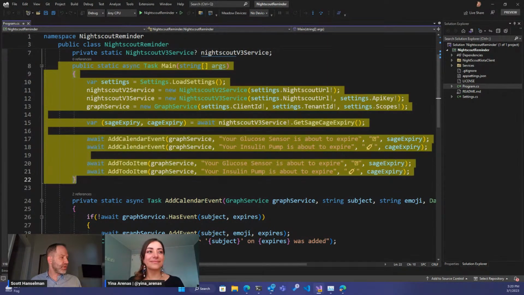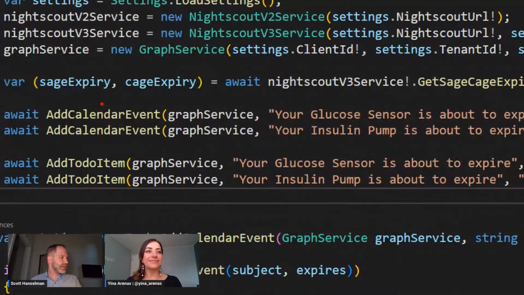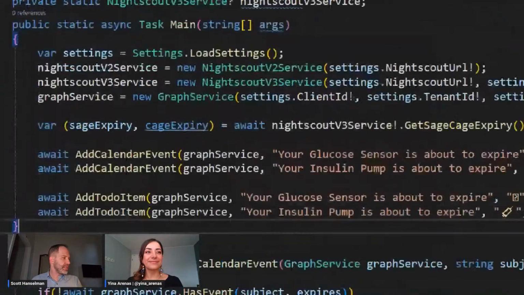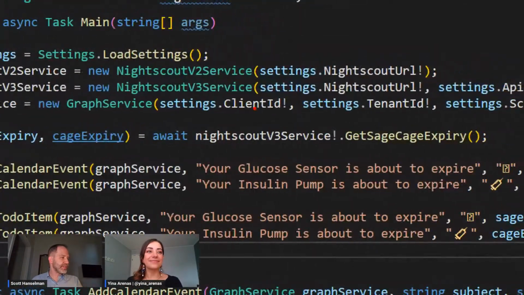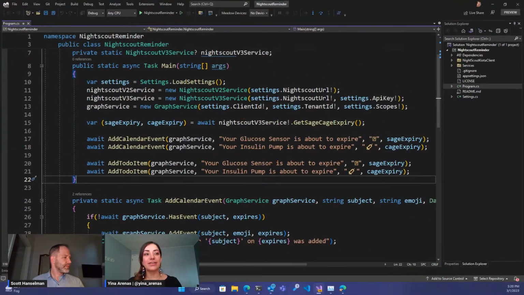This has nothing to do with Graph until we get down to these little functions here, add calendar and add to do. And this Graph service was really easy. I just made a Graph service and I passed in that client ID. This is the identifier that's saying this is me, right? This is my app. This is the application that we've registered in Azure Active Directory through the Azure portal.